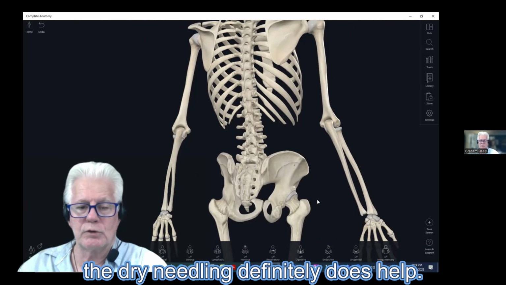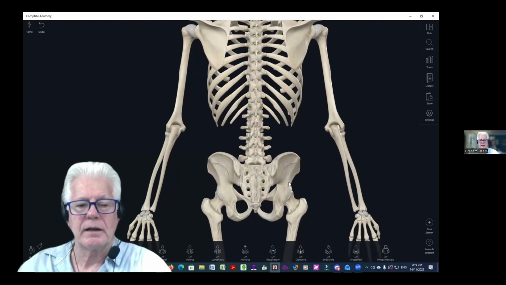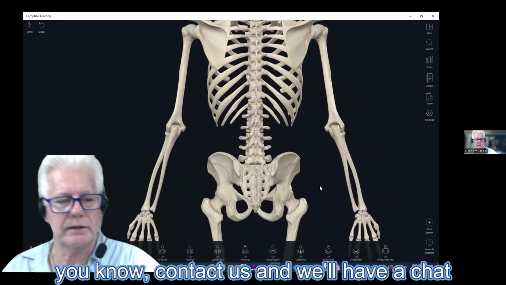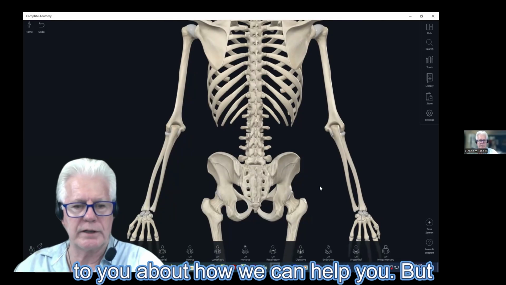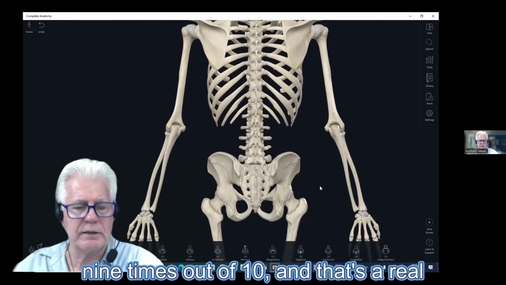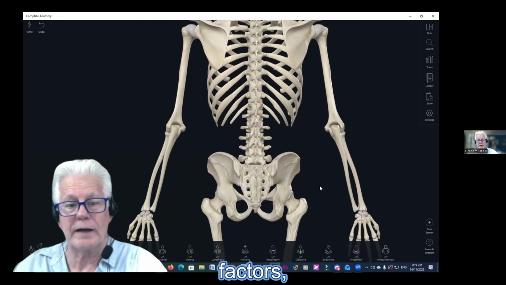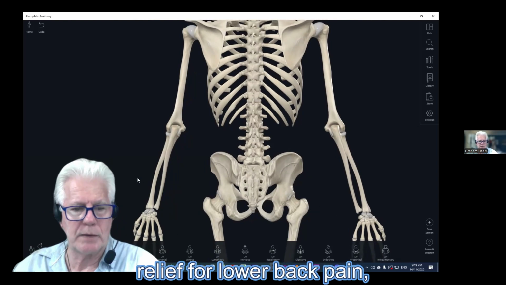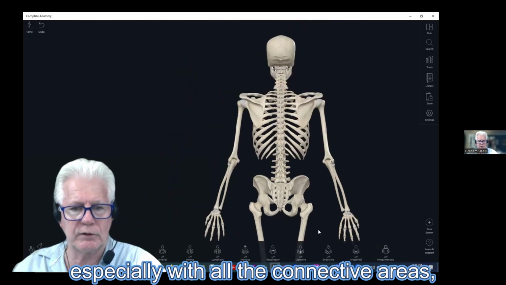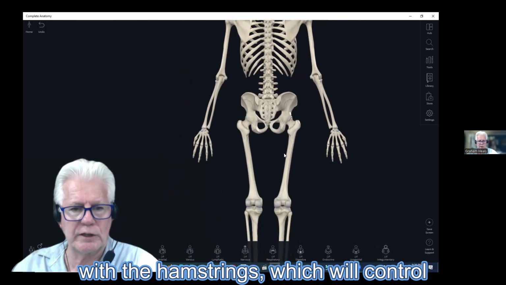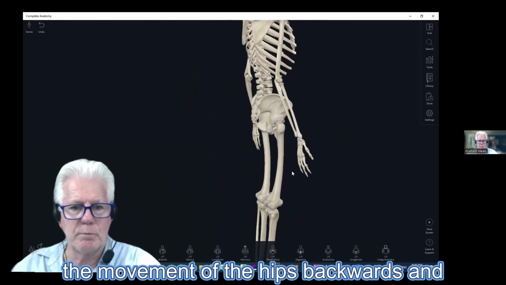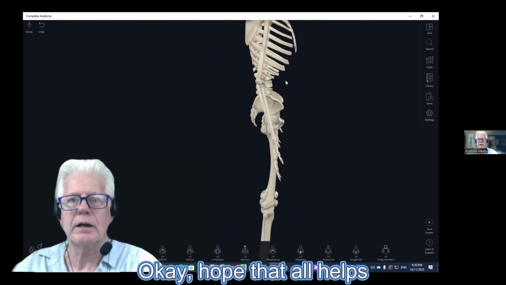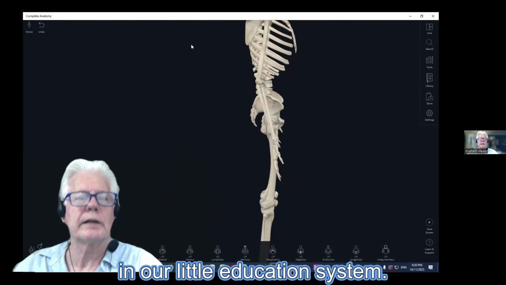So the dry needling definitely does help. If you have structural issues, well, that's another story, but contact us and we'll have a chat to you about how we can help you. But 9 times out of 10, I can get relief for lower back pain, especially with all the connective areas, especially with the hamstrings, which will control the movement of the hips backwards and forwards, anteriorly or posteriorly.